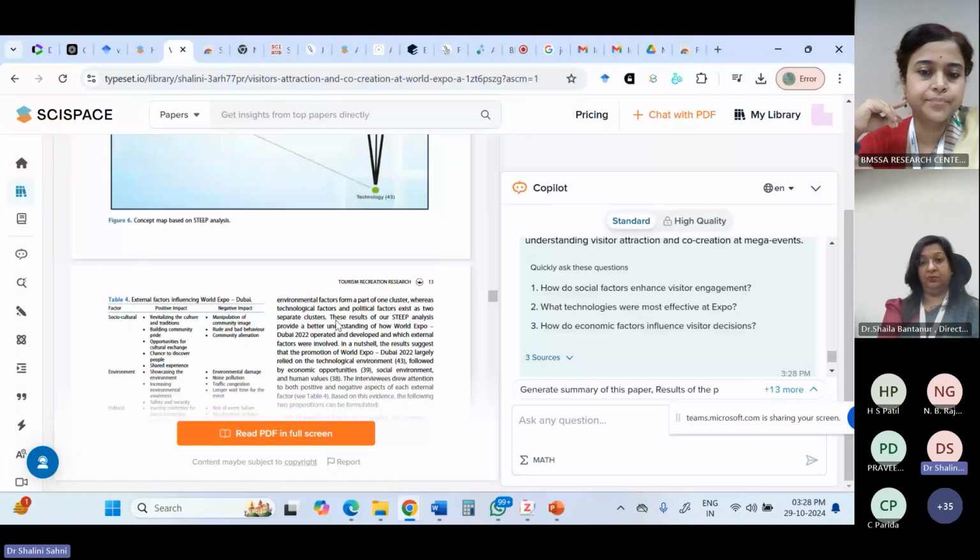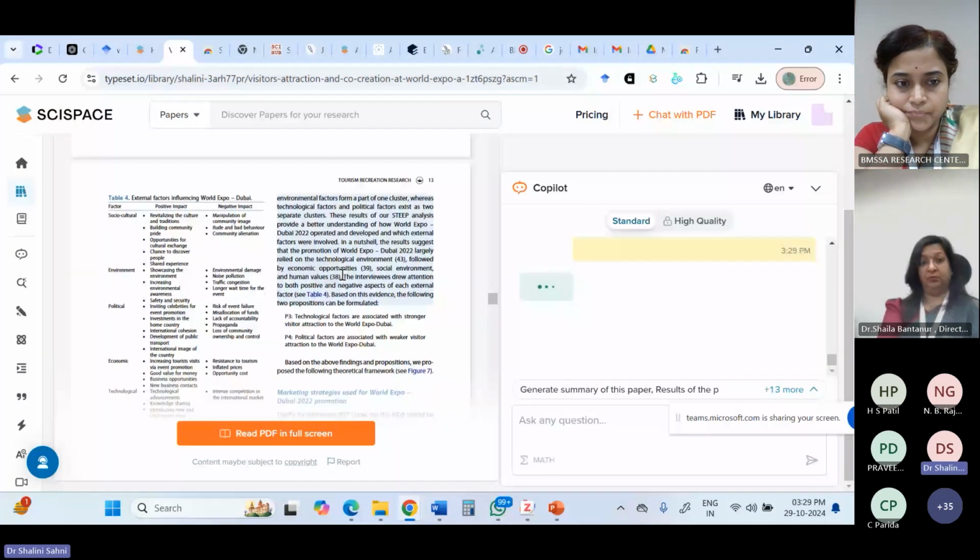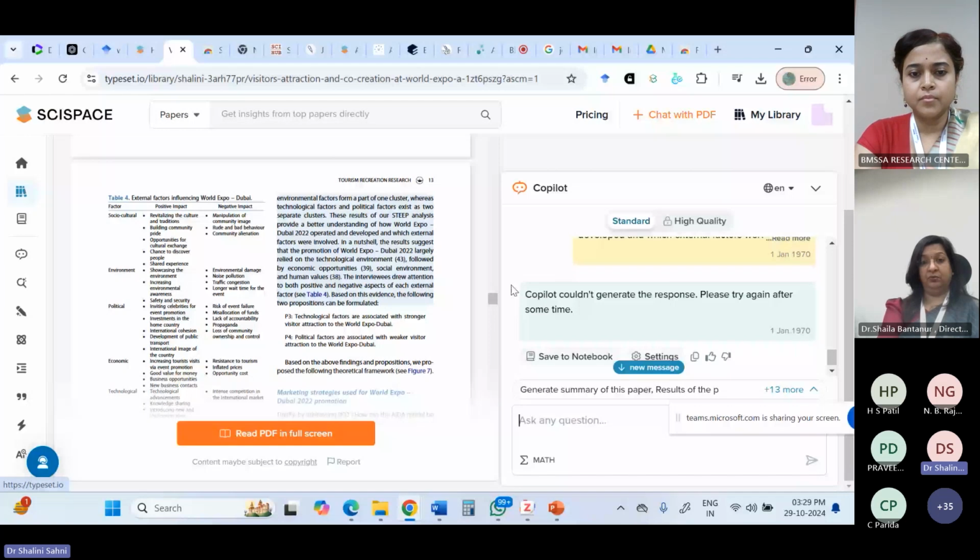Now let's see. Suppose I want to get some related papers. I'll say get me some related papers. So it will give you some related papers related to the literature. It is not generating the response here, but it can give you some related papers also.